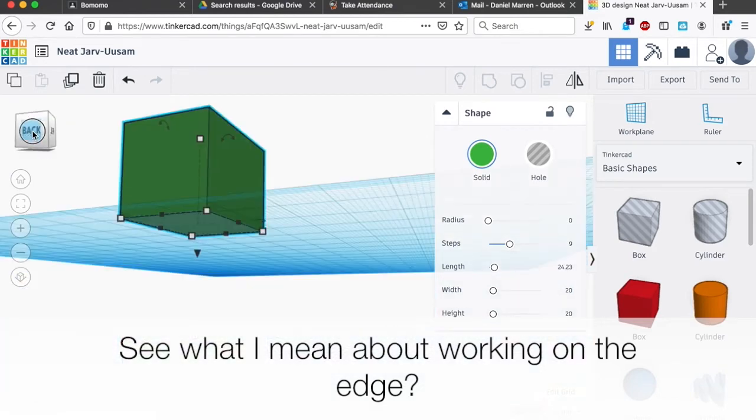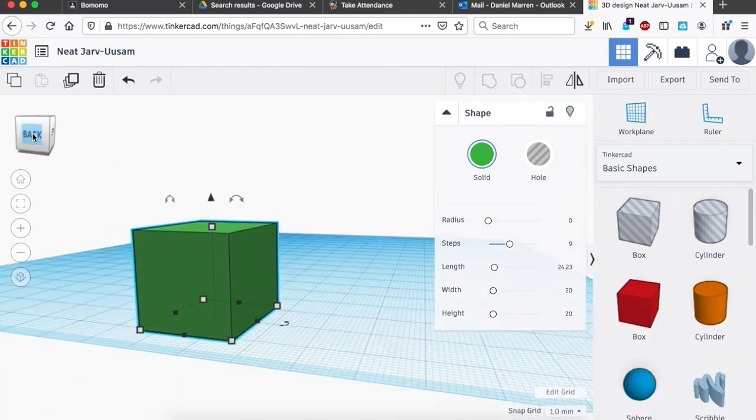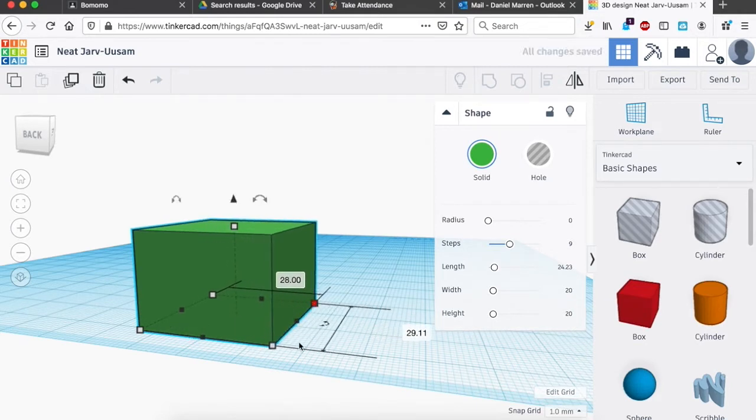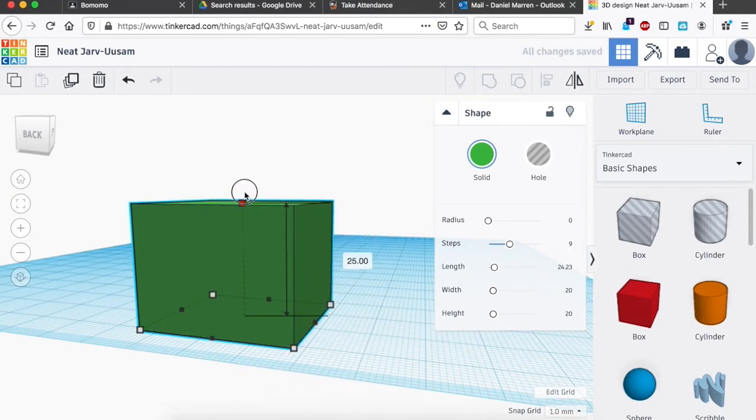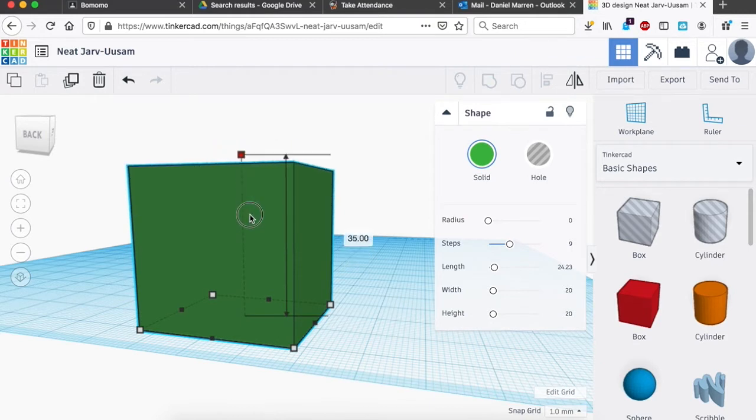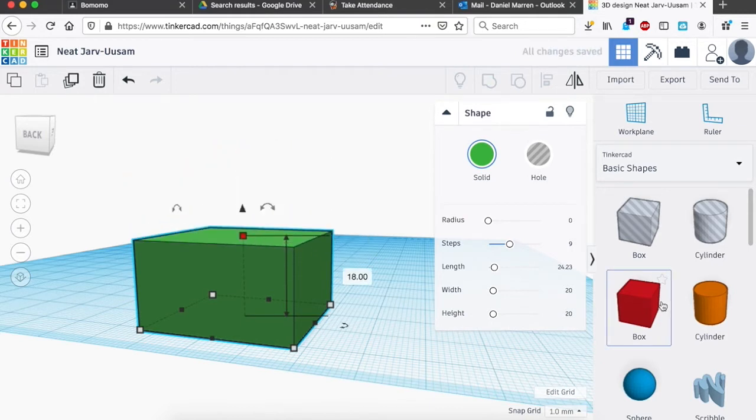you have these little squares, right? So if you drag this square, it brings it out this way. This can make it go in and out this way, and the different squares on the different sides, you can change and drag them to make it bigger or smaller.